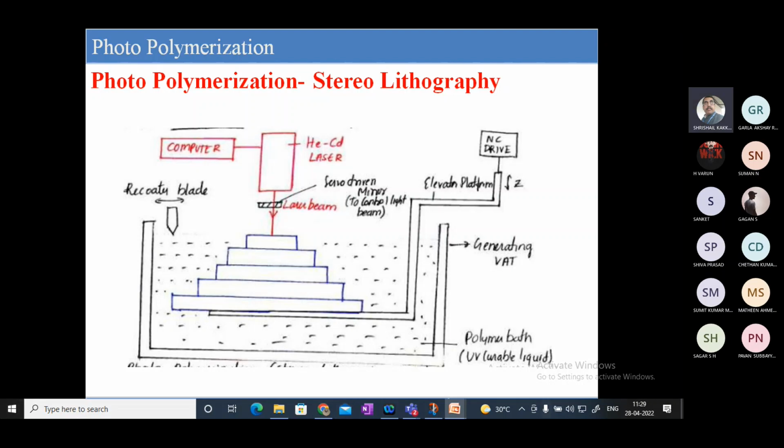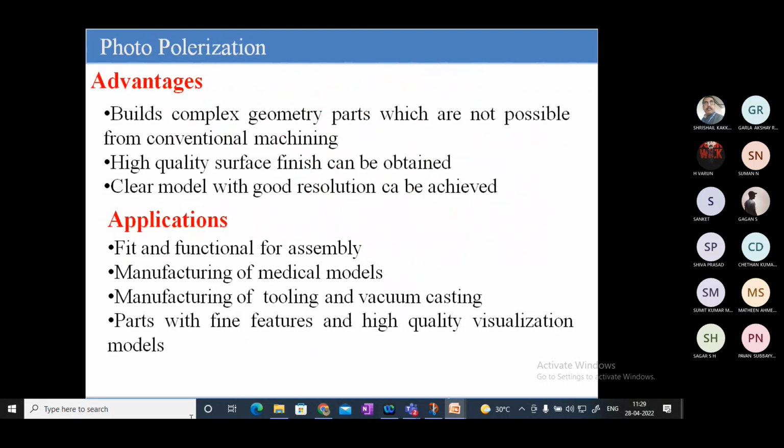And a very important technique, please try to remember. With a neat sketch, explain the photopolymerization process or stereolithography process or the SLS method. Okay, all these are the same.